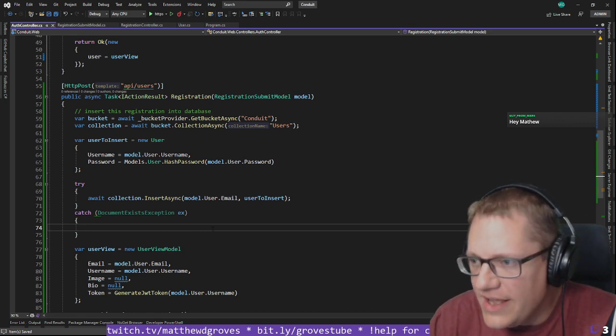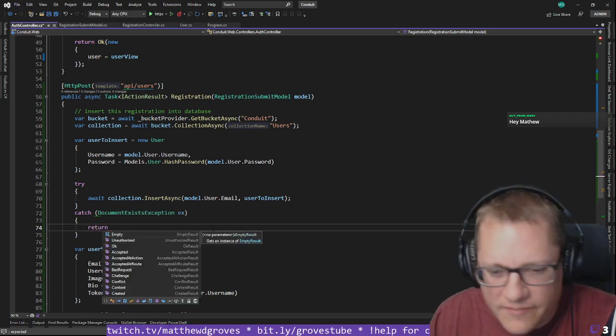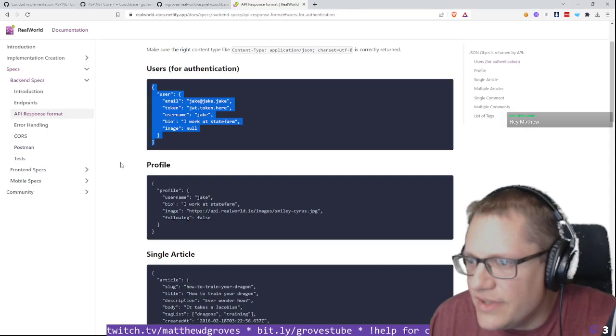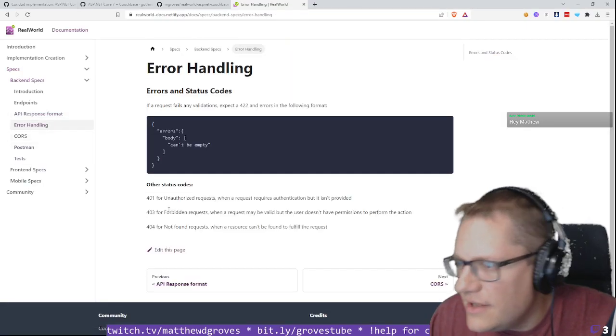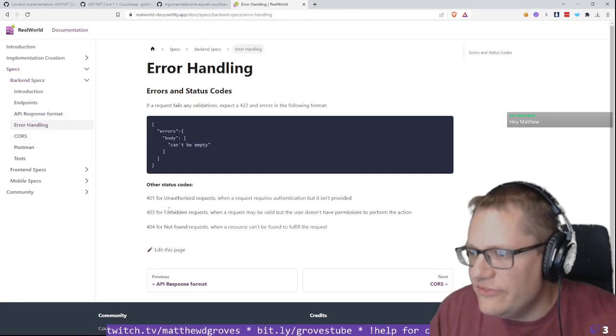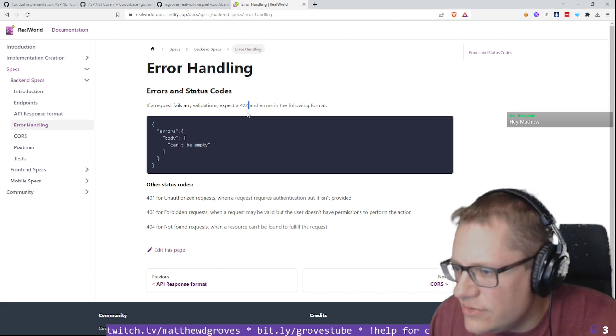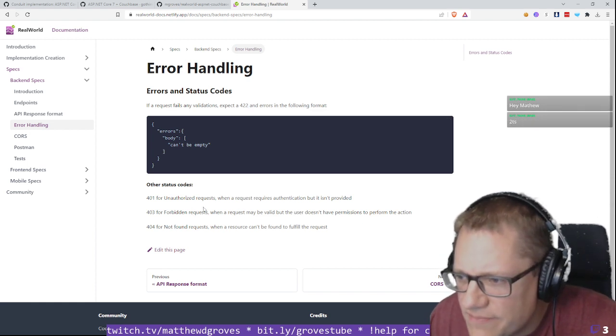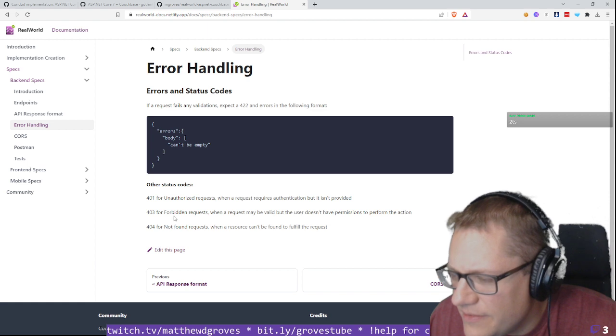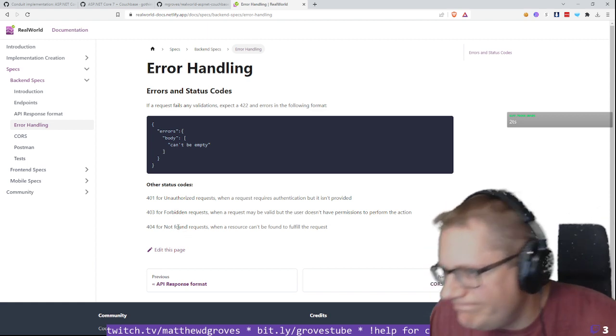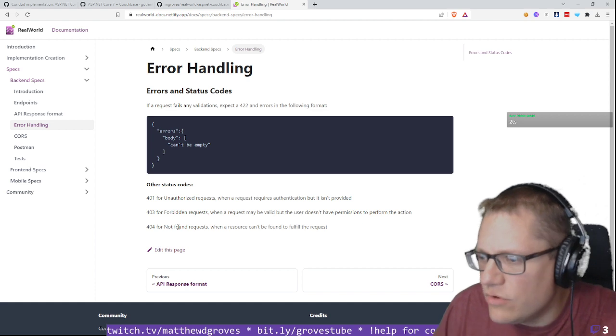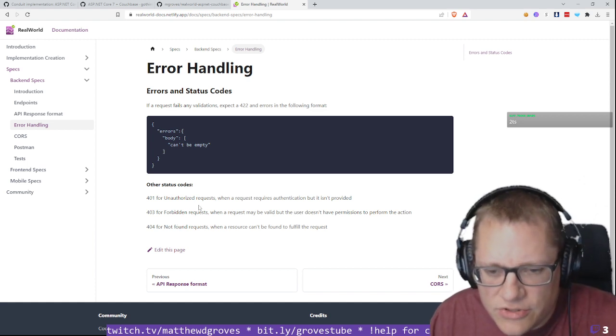So this should be return. There is a spec for this, error handling, yes. If any request fails any validation, 422. So is this validation? Or is this forbidden? Or could be unauthorized, arguably.